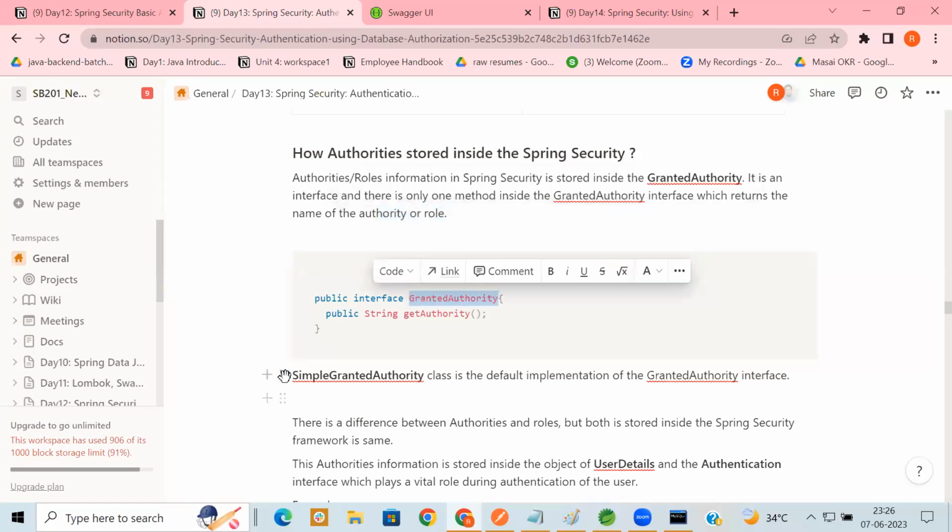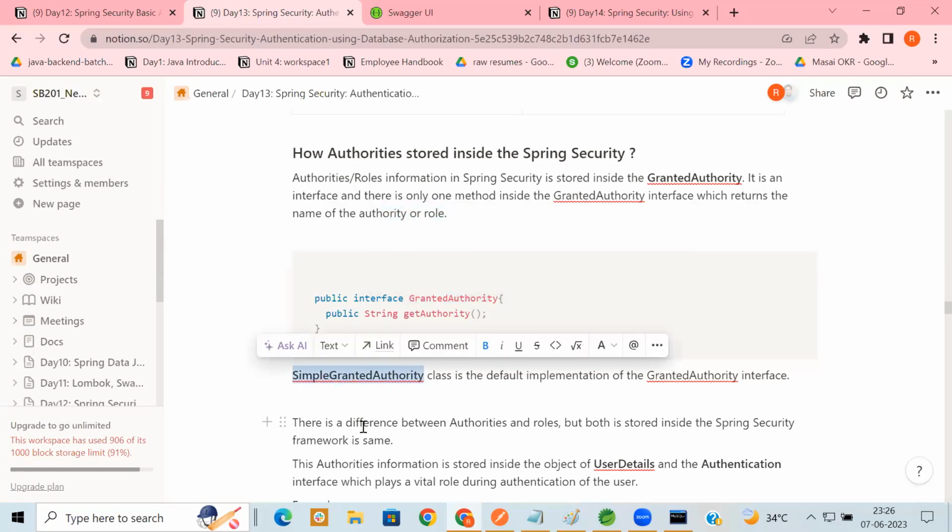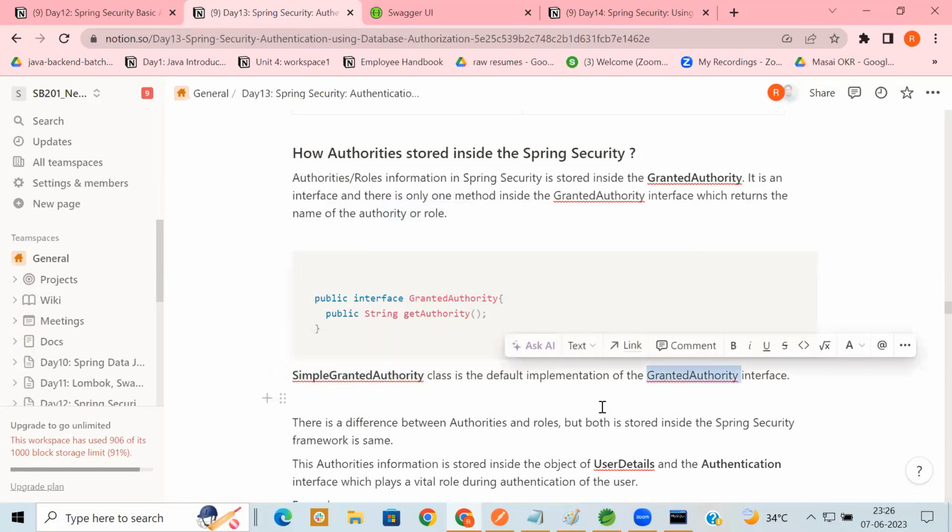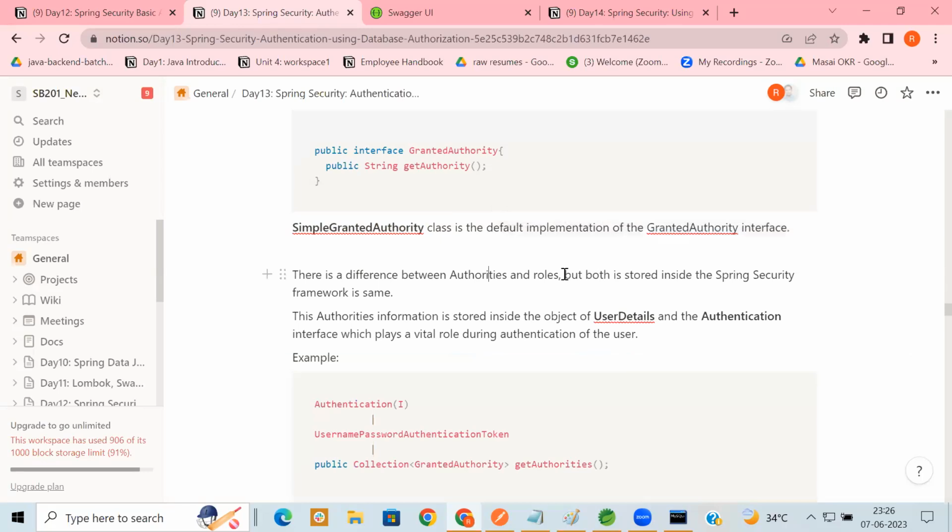GrantedAuthority is an interface and Spring Security has provided one implementation class also. The implementation class name is SimpleGrantedAuthority, the default implementation of GrantedAuthority. We don't write our own implementation, let it be SimpleGrantedAuthority only. Now there is one difference between authorities and roles, but how both are stored inside the Spring Security framework is the same. Both are stored in the form of GrantedAuthority. Whenever we talk about GrantedAuthority, understand that this is an interface, and this is the implementation.